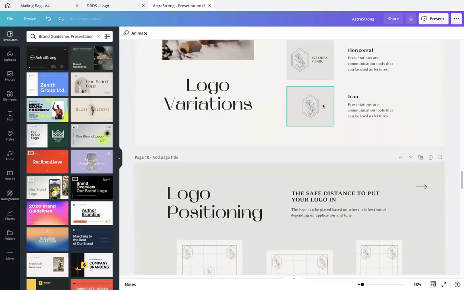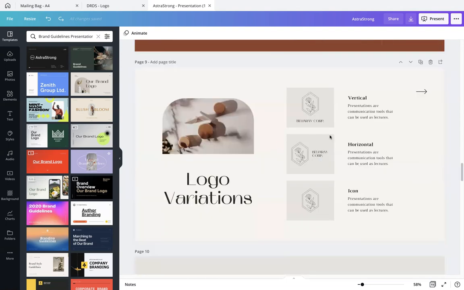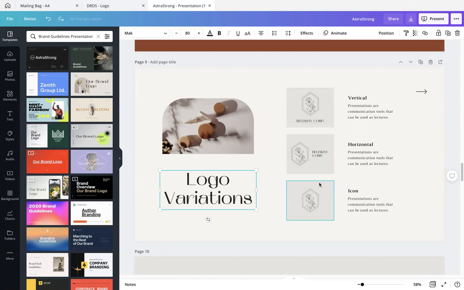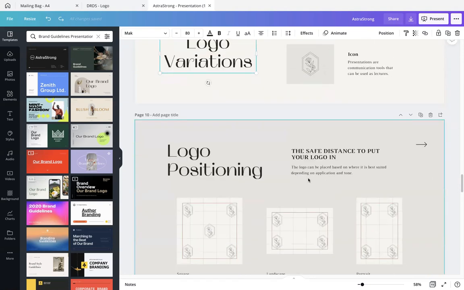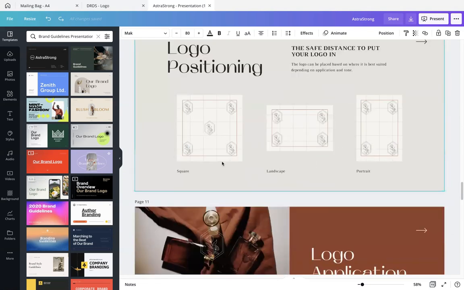Okay, yeah. So that's where I was explaining safe distance, putting exclusion zones, like where you should put your logo. After that, they just showed logo variations, so how your logo can be represented, vertically, right? I explained this earlier, how you can use your logo in different forms. You can have your logo vertical where you have your text under, have it horizontal where you have your text beside, have it as just an icon with no text at all. And that's if you use a combination mark, because this is a combination mark logo. And then logo positioning as well.